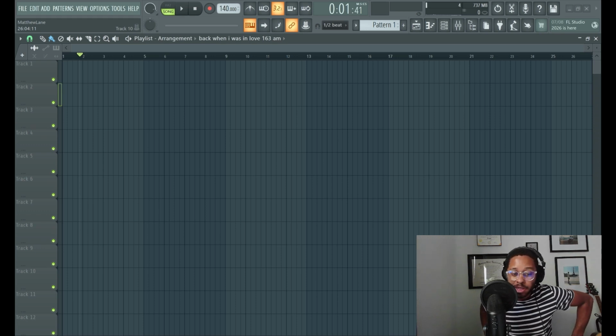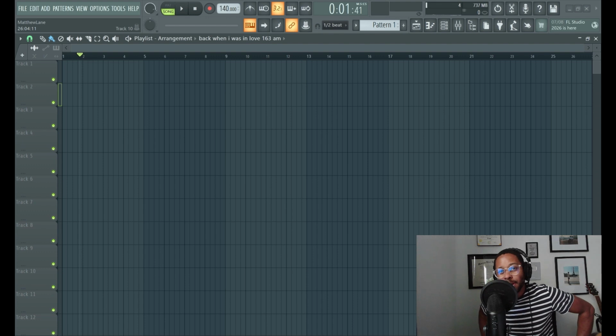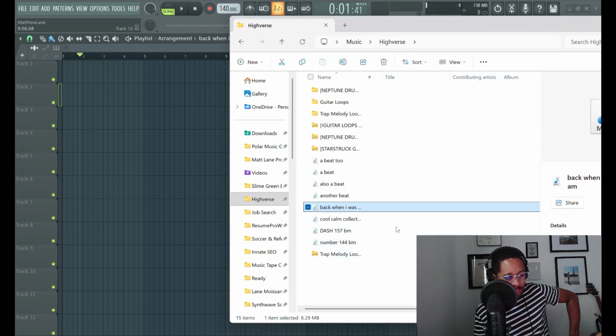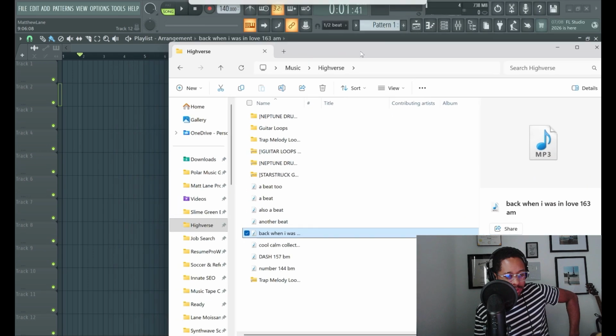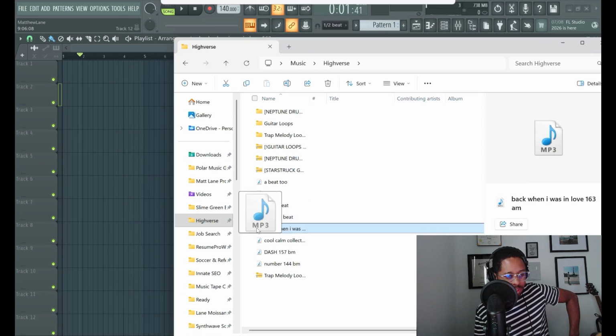In this video, I'm going to show you guys how to import an MP3 into FL Studio. It's very easy. You can just drag it into FL Studio. So say my MP3 file is right here. So you see an MP3. You can just hold it, click it, hold it, and then drag it right into FL.